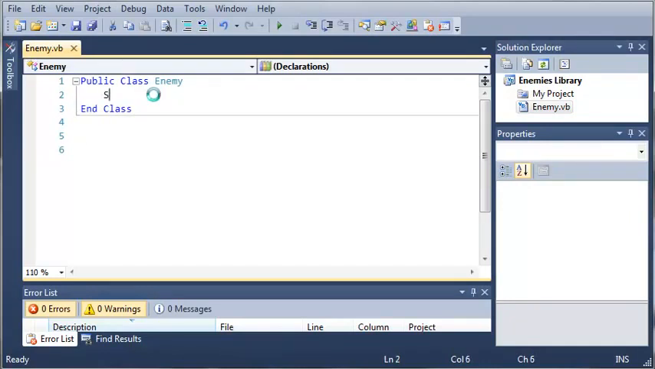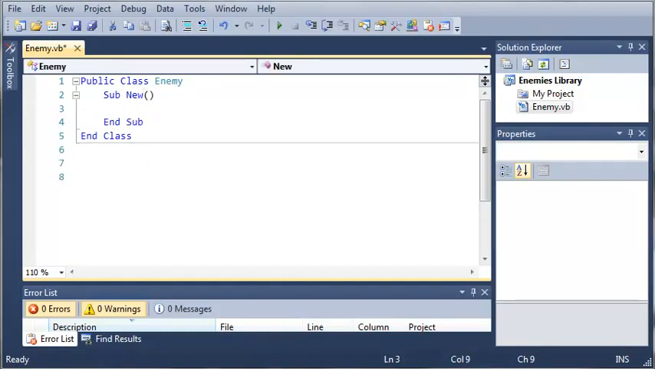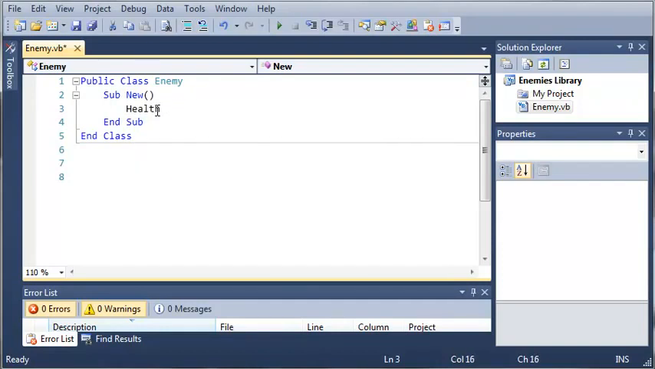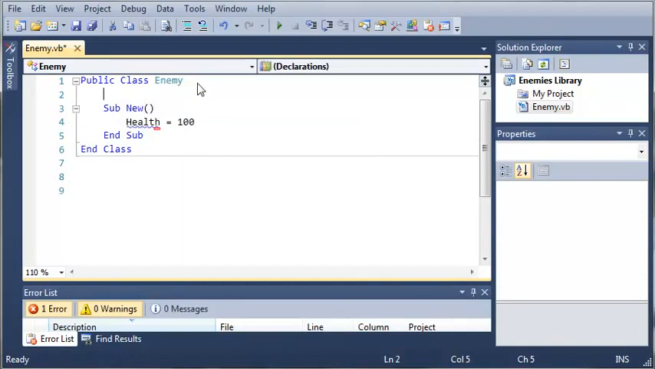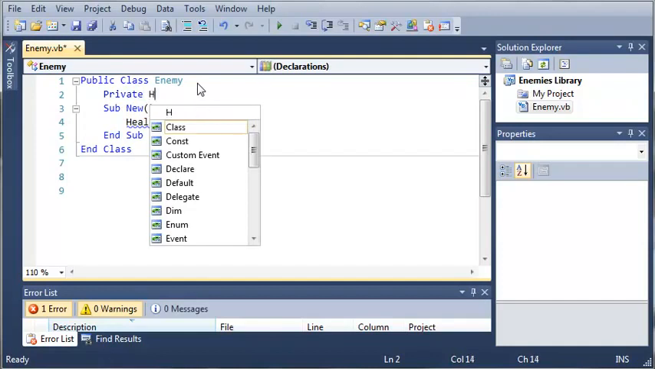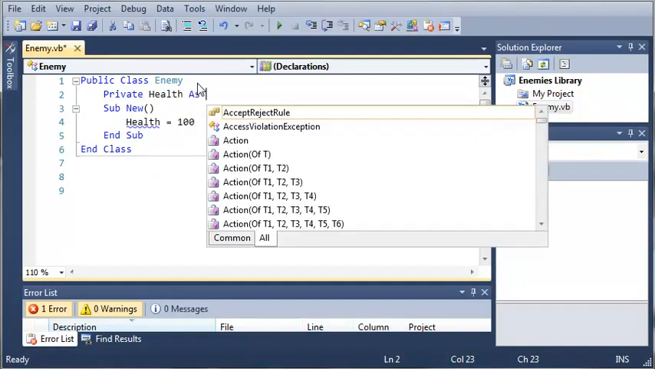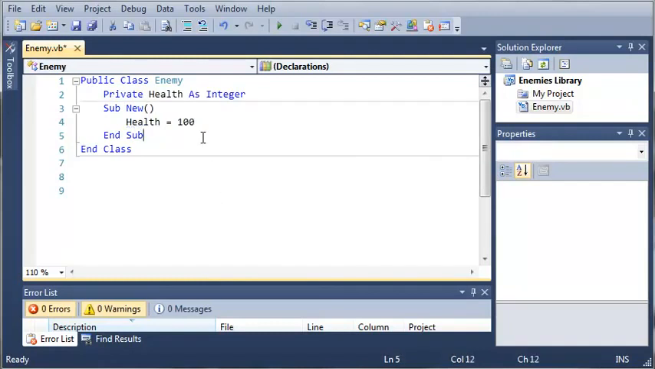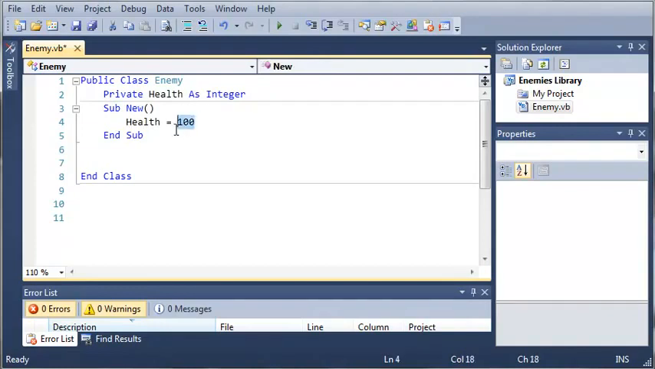Okay, so let's go ahead and create a constructor for this. So we'll just go ahead and set health equal to 100. Now, we haven't made the variable health yet, so let's go ahead and create a private variable called health. So we'll make it an integer, and we'll just leave it like that. Okay, so when an enemy is constructed, it's going to set their health equal to 100.